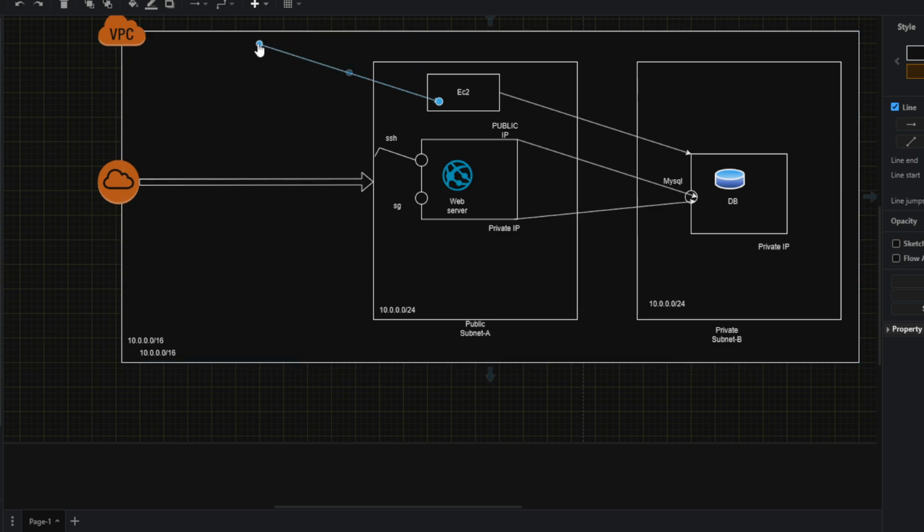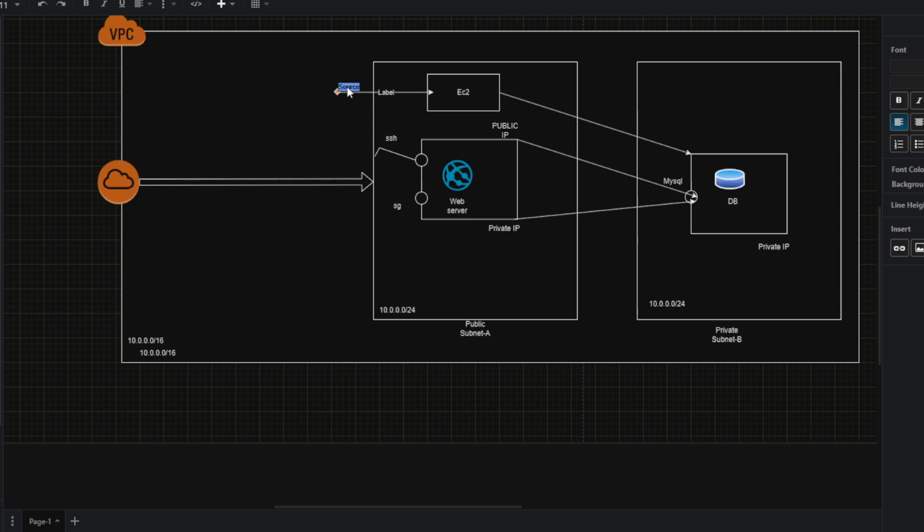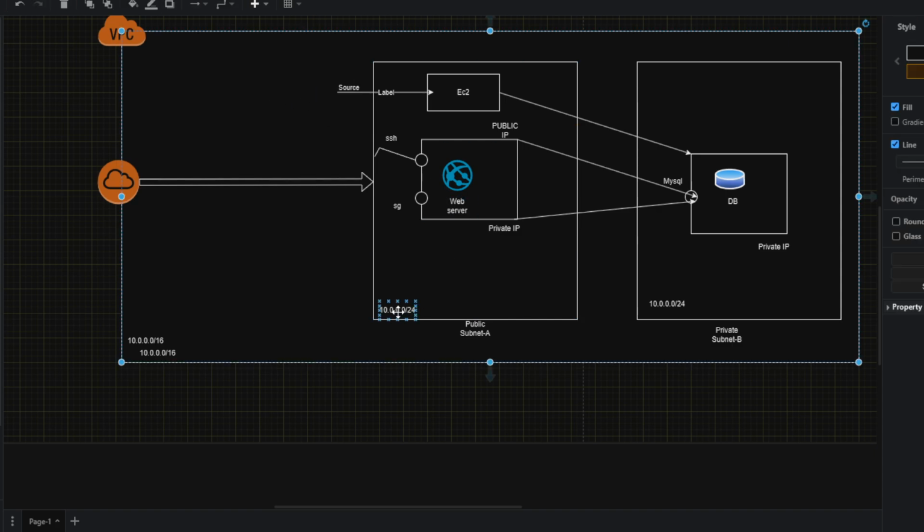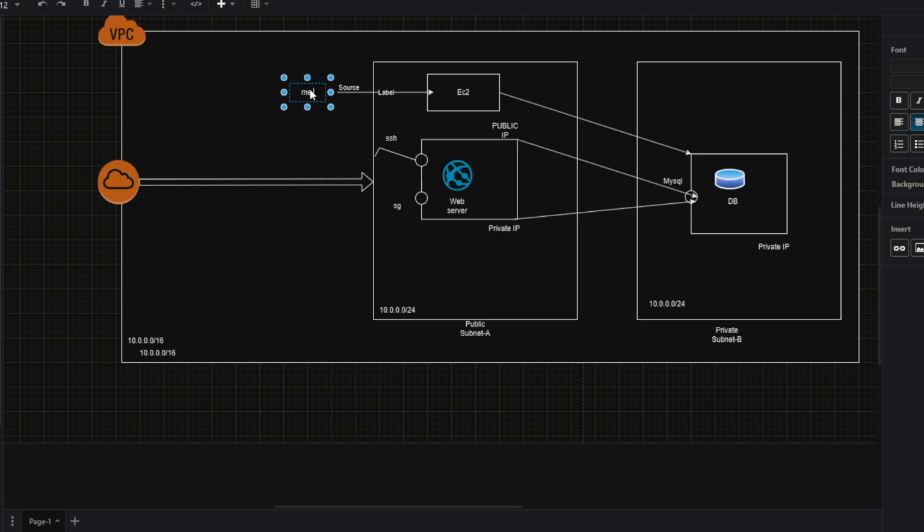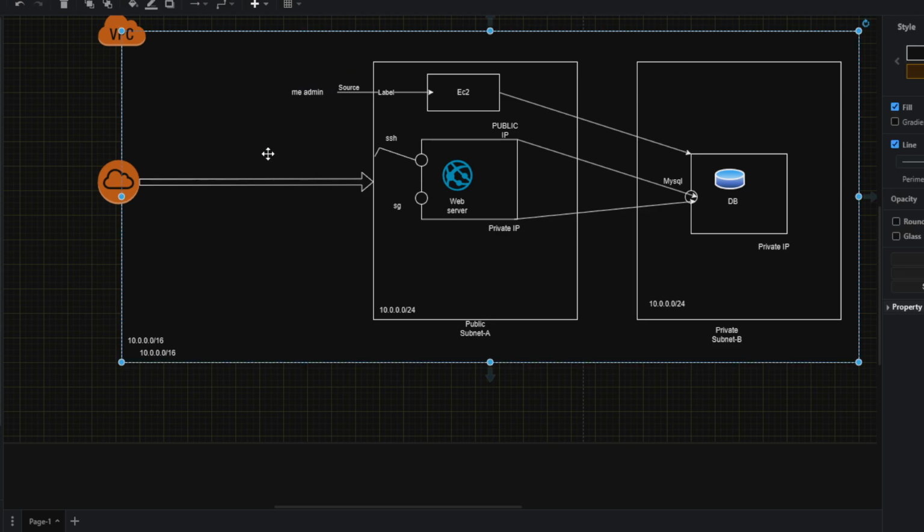I'm not able to make it a straight line. Maybe this will be useful. Yeah, I'm going to delete this. Who is going to access this? Me, for example. I only need access. Me as admin need to access this database, but nobody else should access this database. So that's why I have created one EC2 instance. That EC2 instance's ports I opened, and connected with the database.